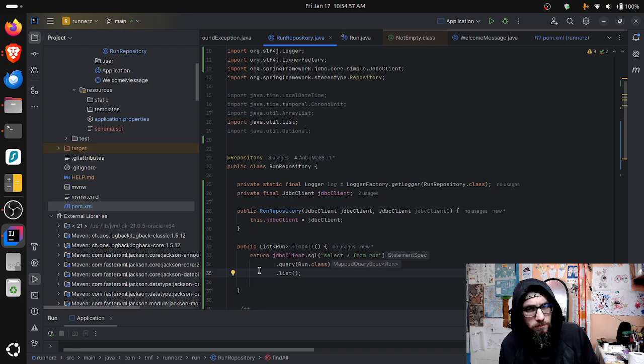I don't have an actual connection to the in-memory database here from my database tools, so it's going to give you an error here, but that's okay. We have a connection. Everything is going to be working. So I have a way to find all.